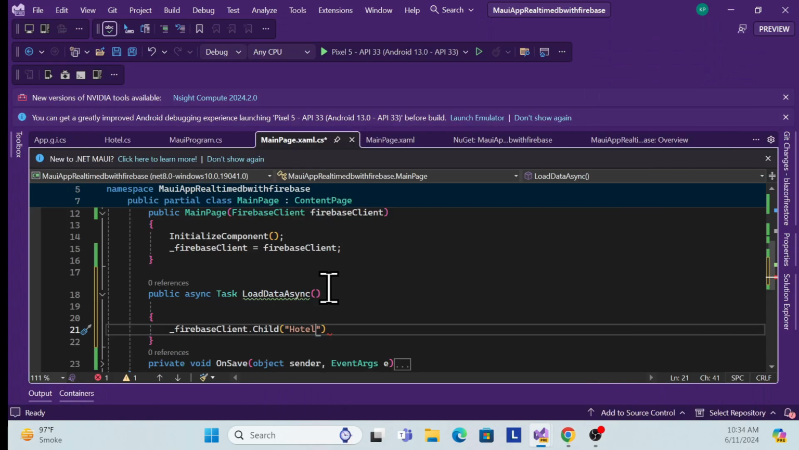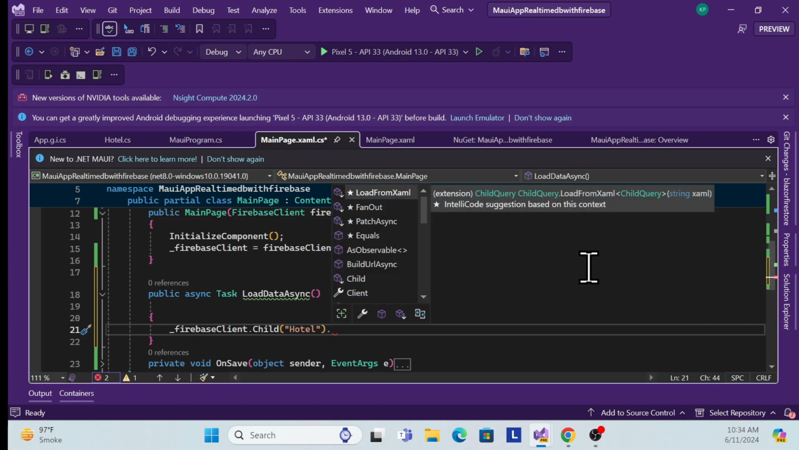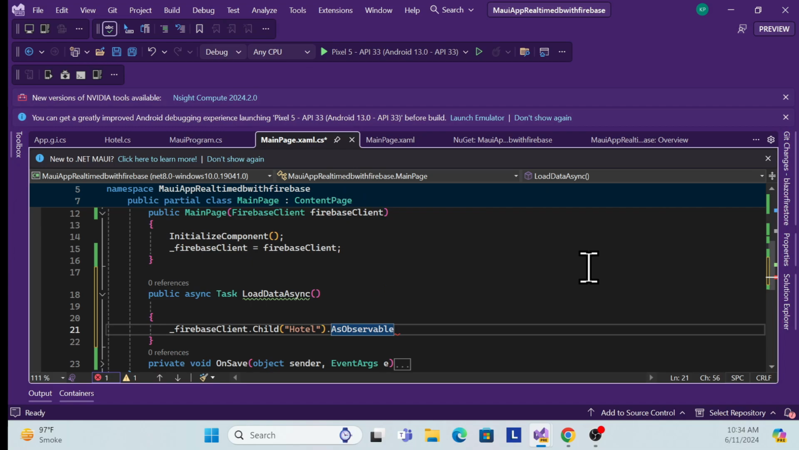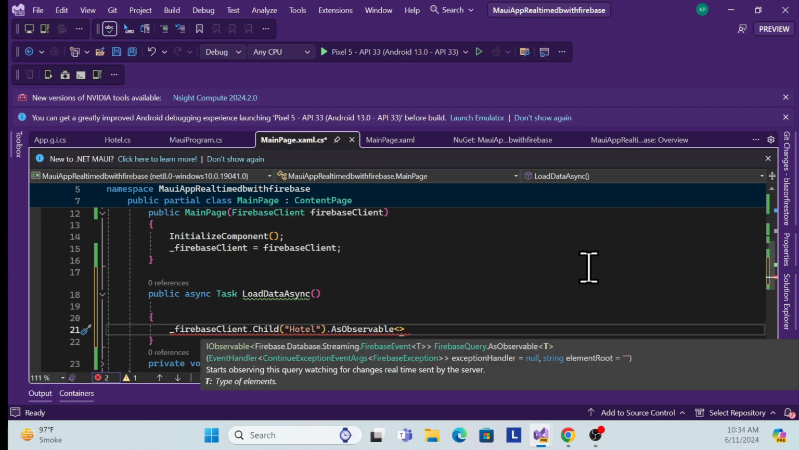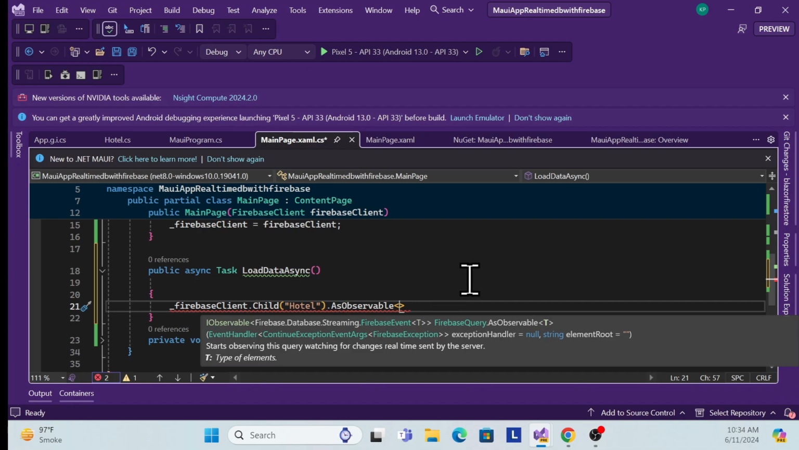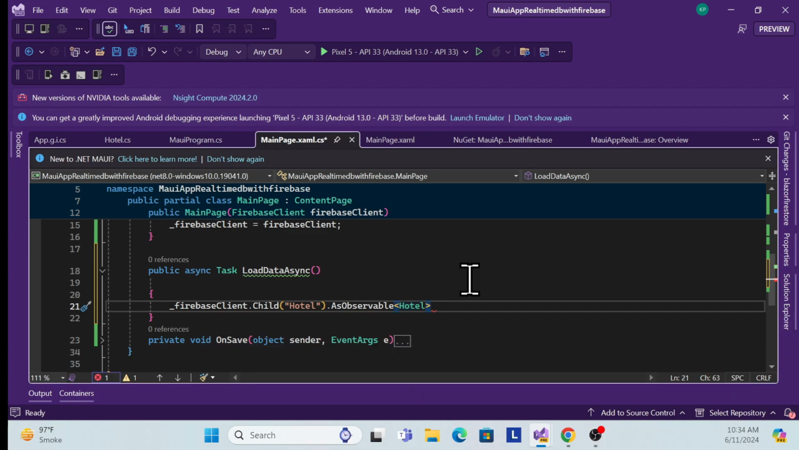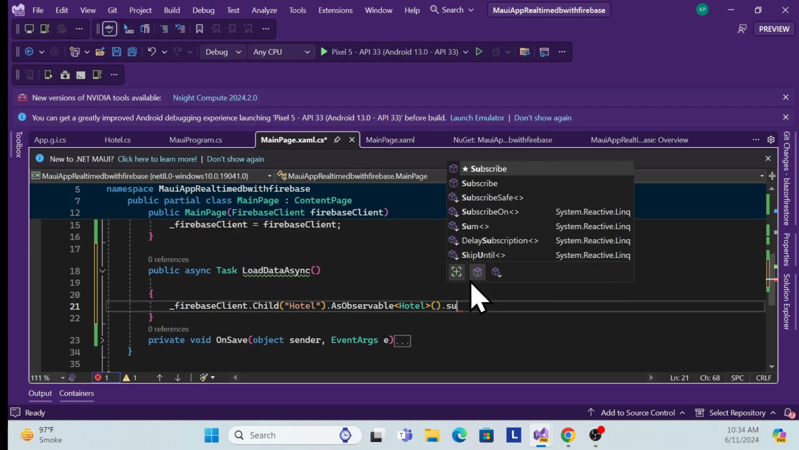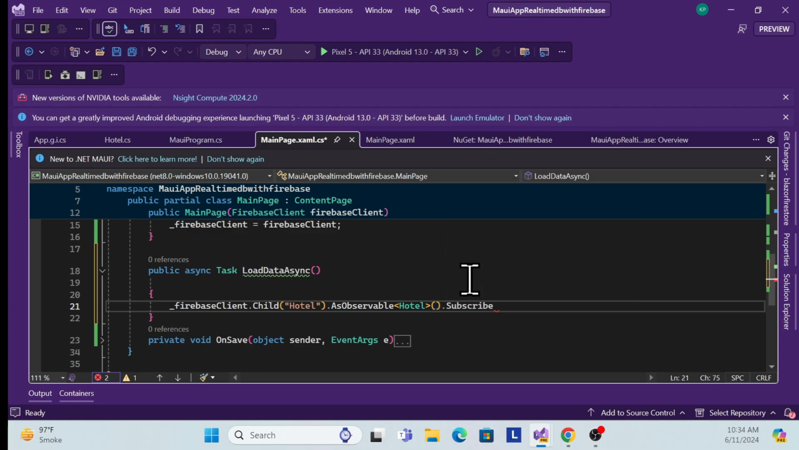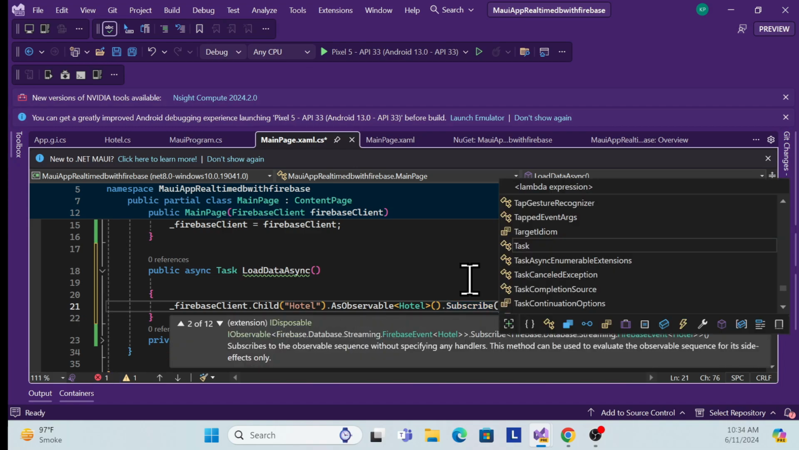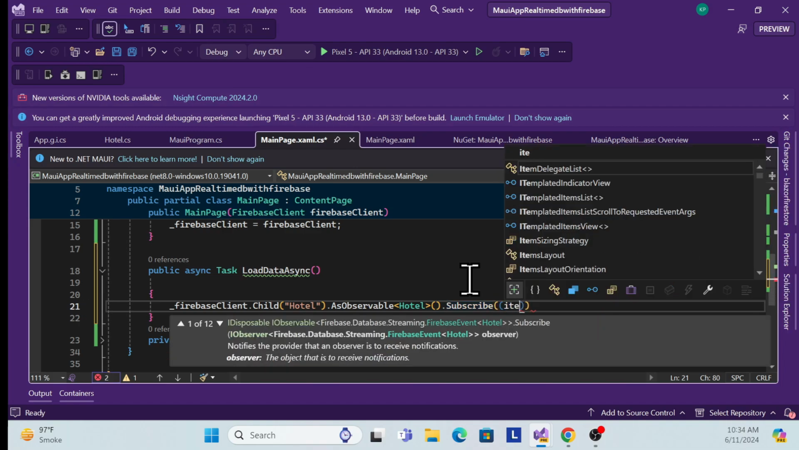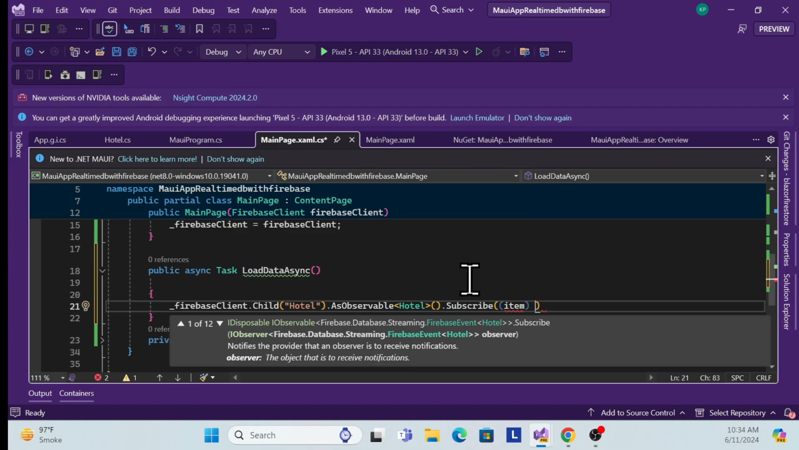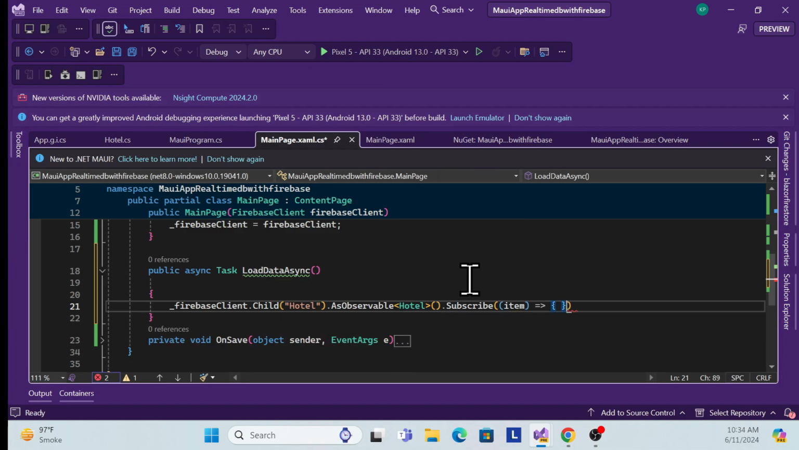So this is a hotel, and in this hotel, what would be the return type? As observable, so using AsObservable, we have to retrieve and map the model over here. That would be our hotel, which I already created as a model. And once AsObservable is done, we have to use Subscribe. Inside the subscriber we will get all the data. So let me create a lambda function over here, for example, item, and this item we have to use.